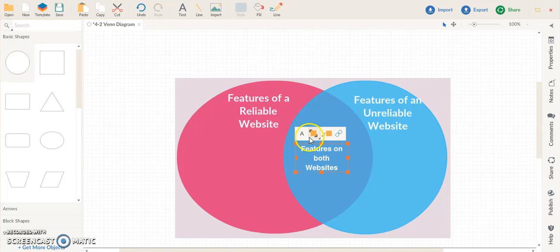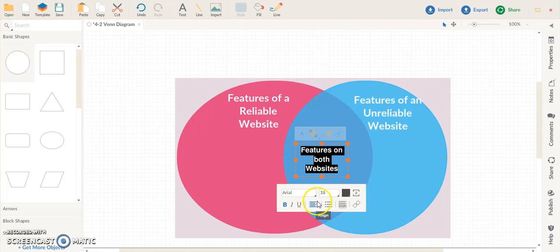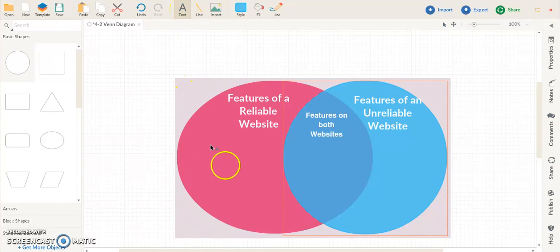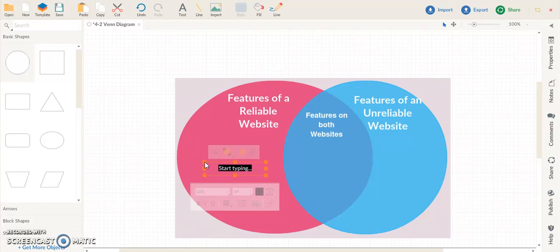Now, as you'll notice, you can adjust different features of the text: font color, size, font, bold, underline, etc. Once you click in the text box, that little A shows up. So now I have my Venn diagram. If you want to add text, you simply go to the text feature here, click where you want it, and then you can start typing.